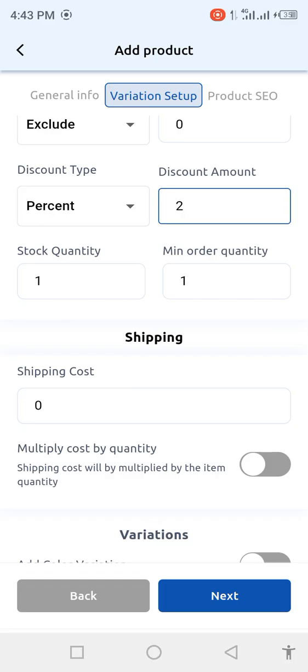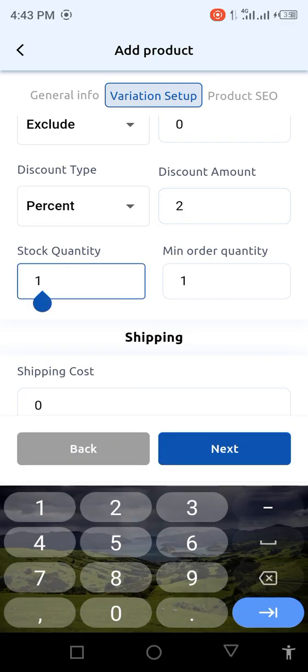Then the stock quantity means how many of that product or item you currently have available in your store, or currently have in stock. So now let's assume 50 pieces are available for sale. So you input it as 50.